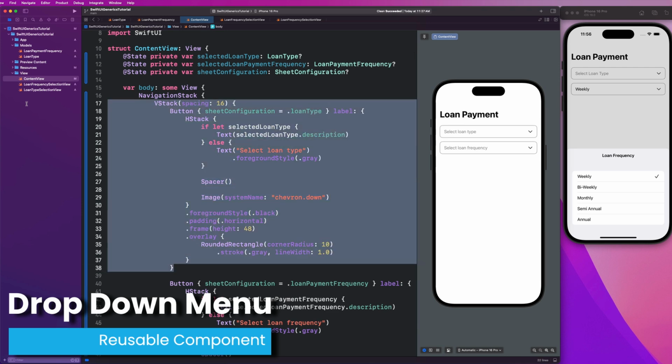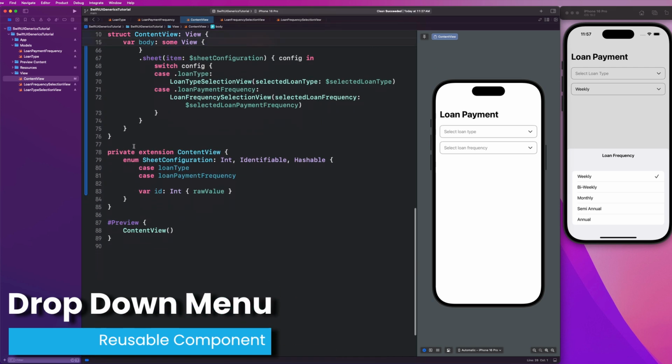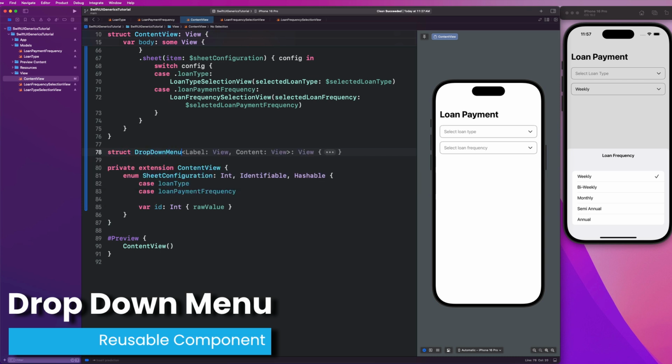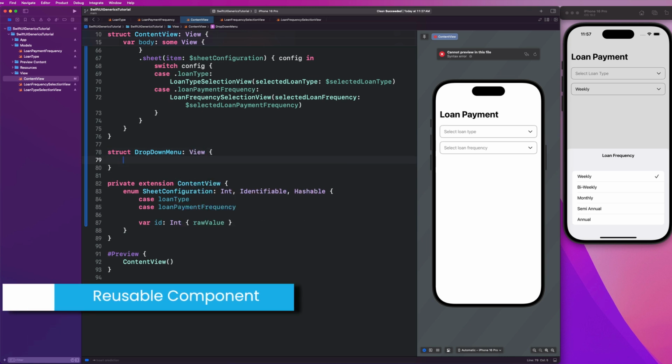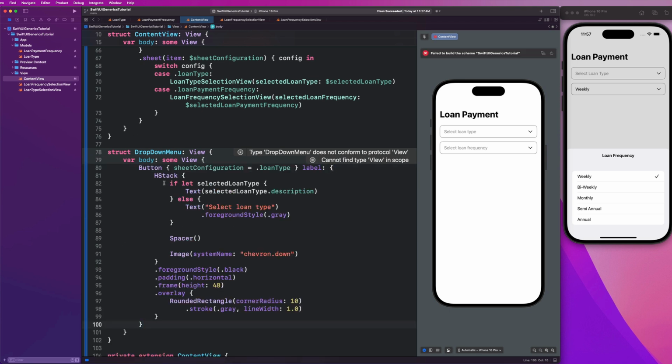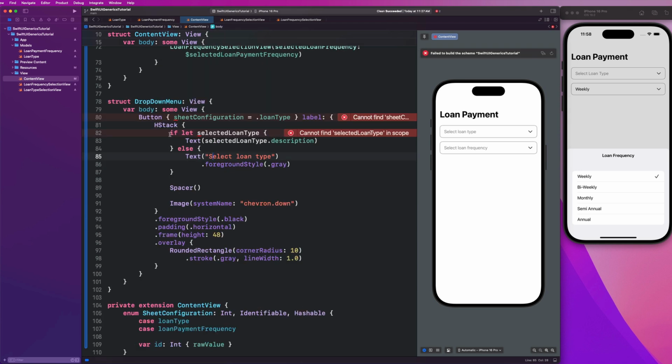So what I could do is let me just copy and paste this stuff here. And we can go down to the bottom of this file, guys, and create a struct. And we're going to call this our DropDownMenu. And it's going to be a View. And we're going to have var body, which is some View, right? And paste that stuff in there. And we're actually not going to implement the sheet configuration selection here. So let's just do the view.